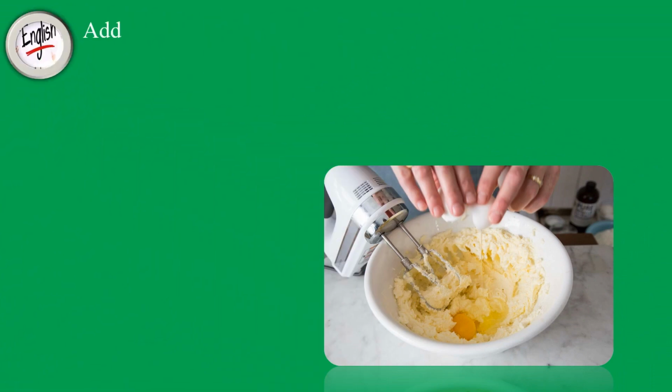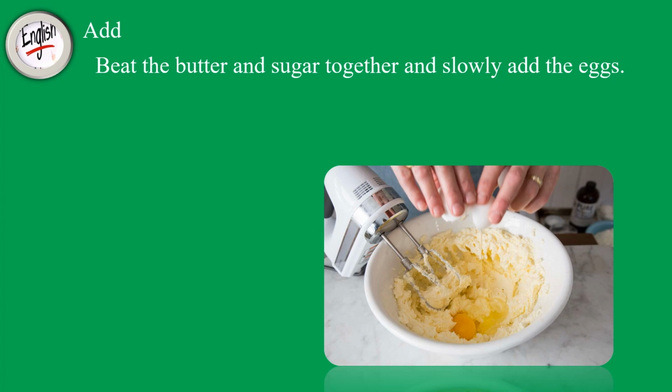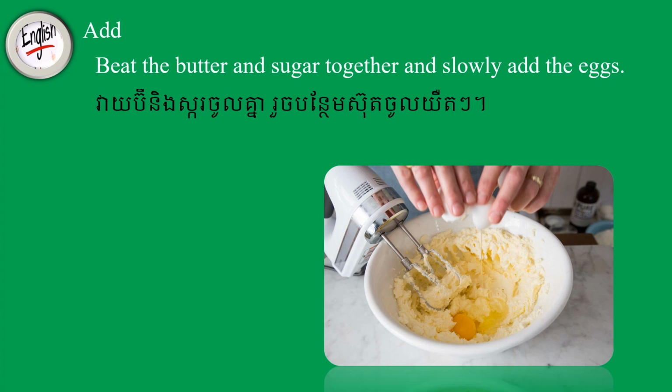Add. Beat the butter and sugar together and slowly add the eggs.